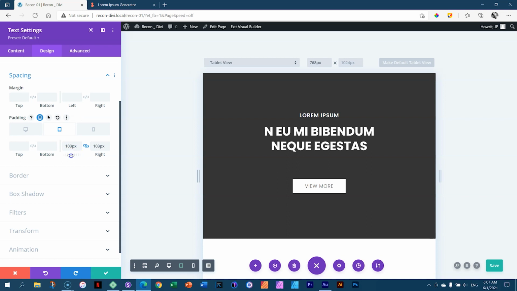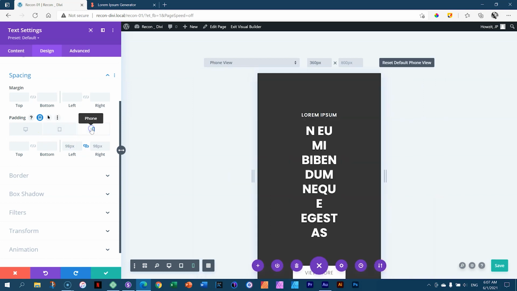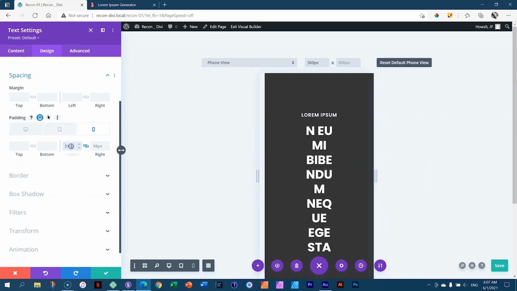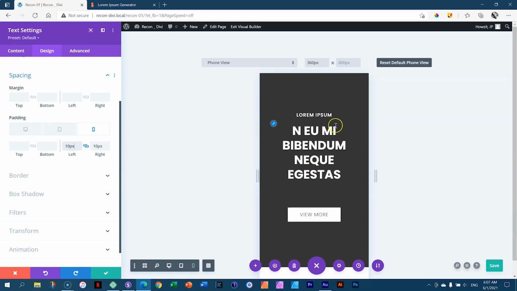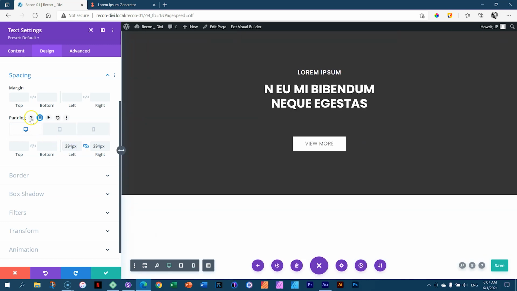Okay, and actually that's pretty good. So around 100. And then at the same time, do the phone. So for the phone, I'm just going to put in like 10 pixels of padding on both sides. Now we have the padding sorted out. Let's go and do the text size. I'll just click back on desktop.